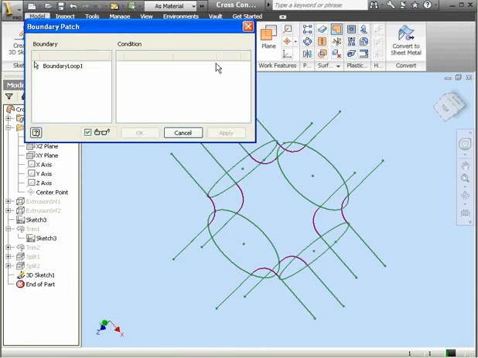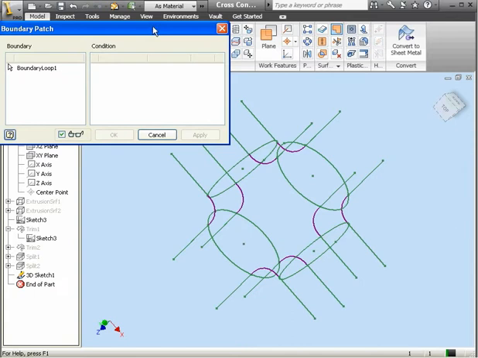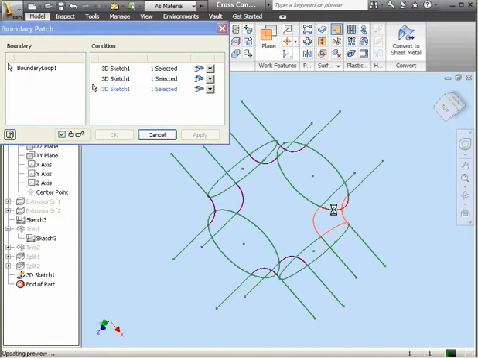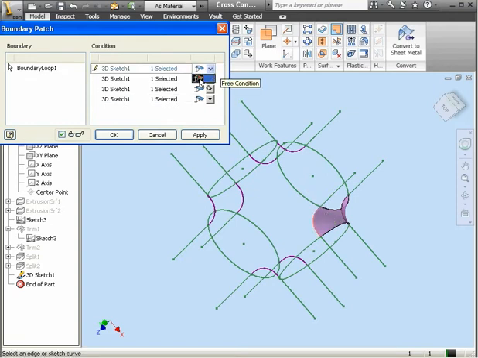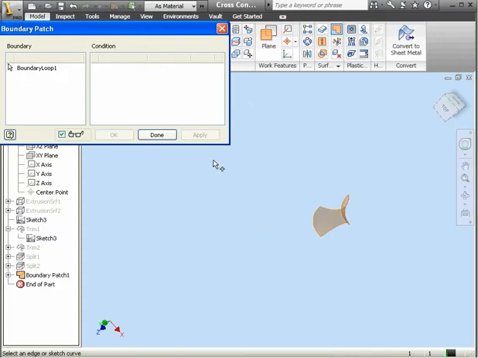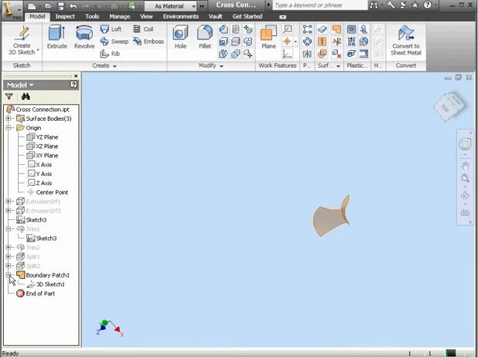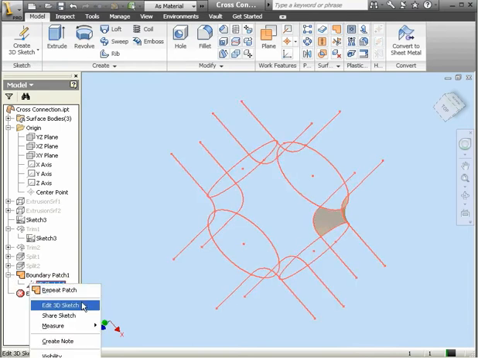Okay, let's activate the boundary patch tool again. First, let's select the spline, and the curve, the other spline, and the other curve. And we've created a surface that's enclosed between these 4 boundaries. For our condition, we've only got one free option here. Let's click Apply, and Done. Now let's share this sketch. Right-click, Share Sketch.